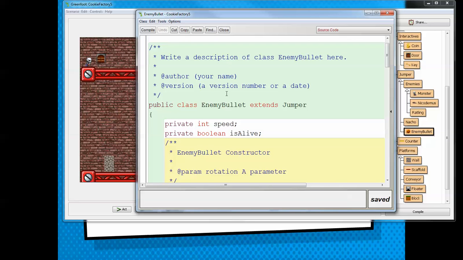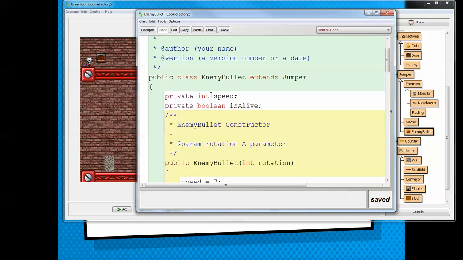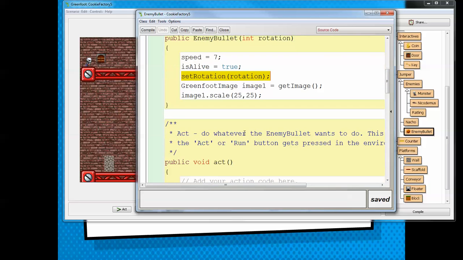Look what we're going to do. The bullet extends the jumper. We have speed. We have is alive. This is important, otherwise you're going to get some crashes. We have our constructor: speed equals 7, alive is true. Rotation, skip that for now; we'll talk about that later. Set the image, and then I had to scale the image. You may or may not have to.